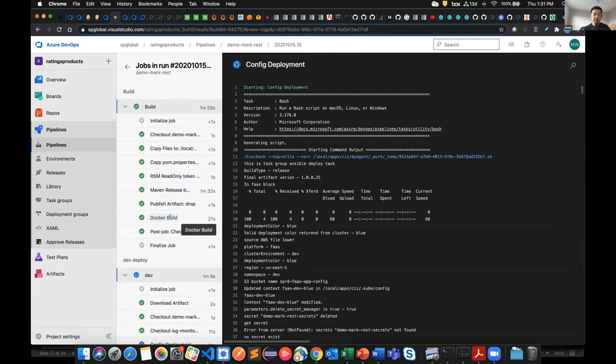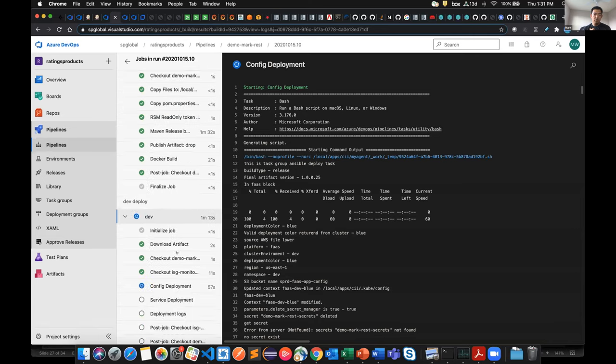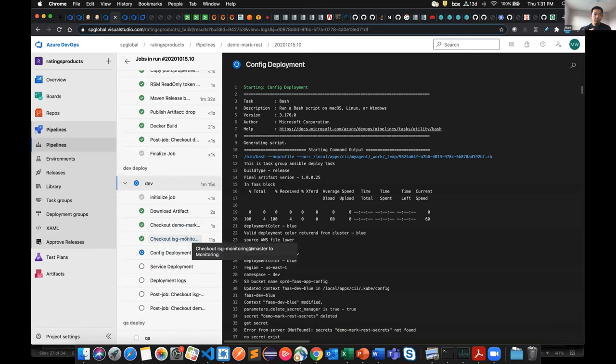And if we go back to this, so the build is done. What happens is after the Docker build, we will publish the artifact into Artifactory, and that is used for the deployment into the dev environment. And you use the same artifact for deploying to both dev and prod. That's right.